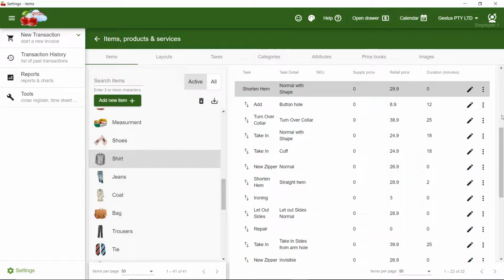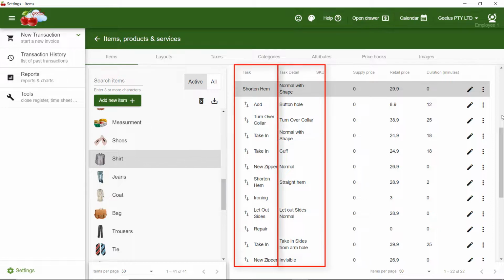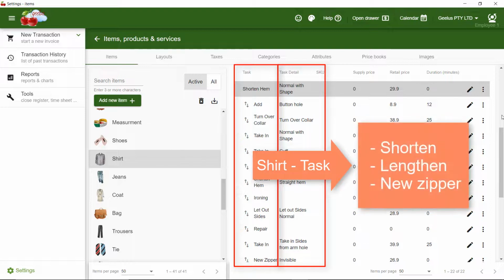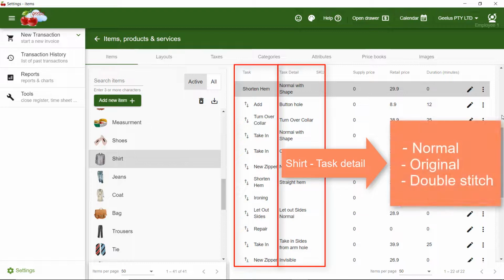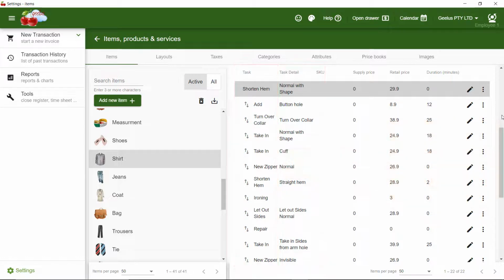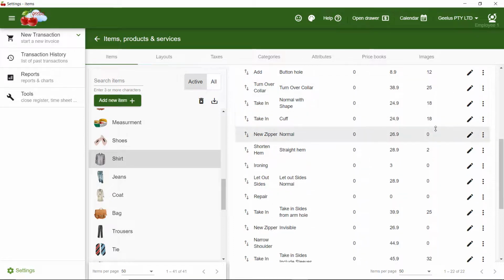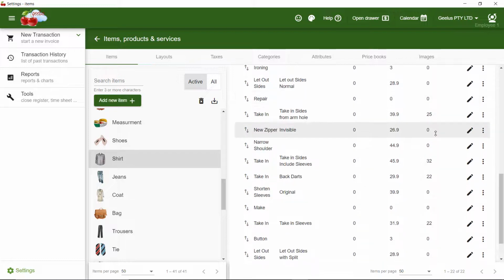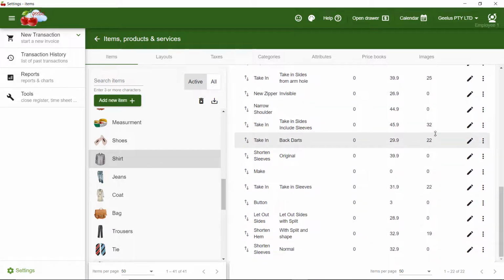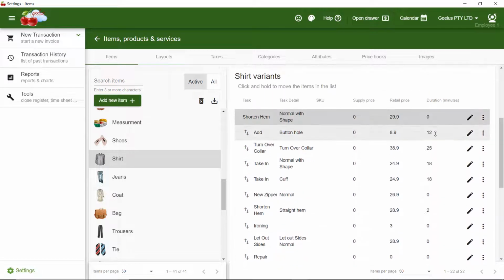In a typical alterations store, we have two different attributes called task and task detail. A sample of task could be shorten, lengthen, new zipper, and a sample of task detail would be normal, original, or double stitch. Variants are powerful tools that help you define and perfect your pricing structure. I will cover more details about variants on my next video. Please note that there is no right and wrong setup, and it's only you that can decide what's the right configuration for your store. Gilas gives you many ways to organize your products or services, so please feel free to make a setup that works for you.